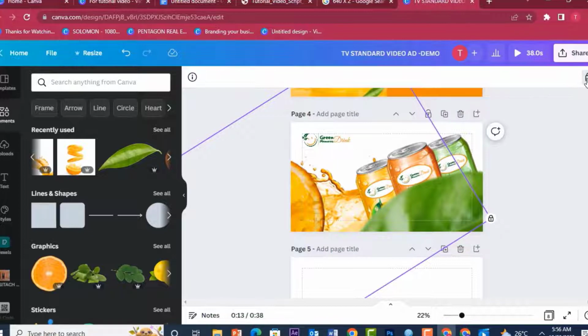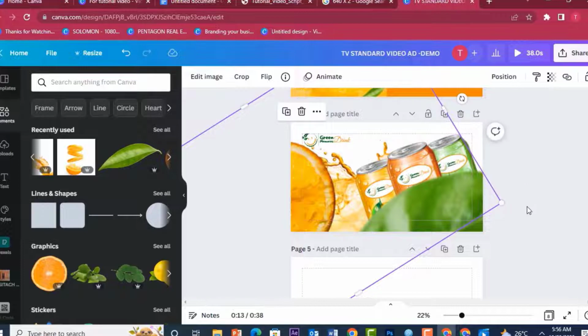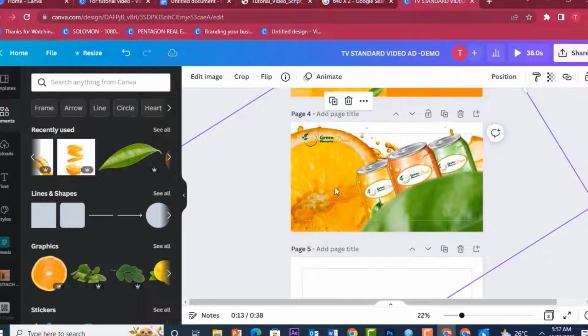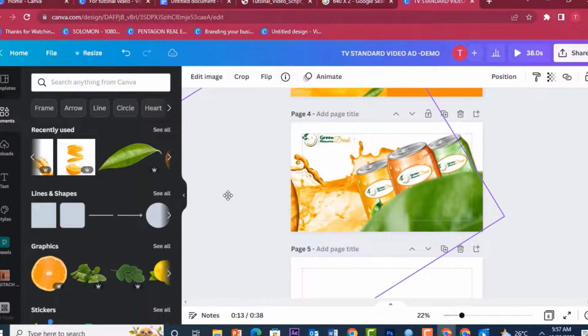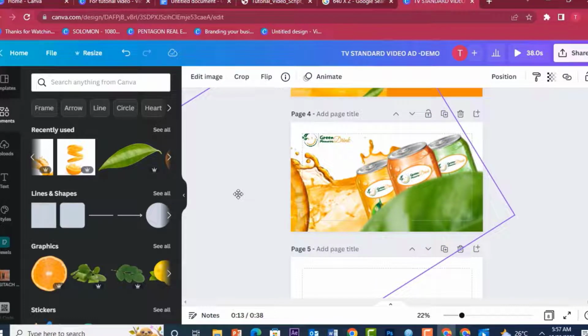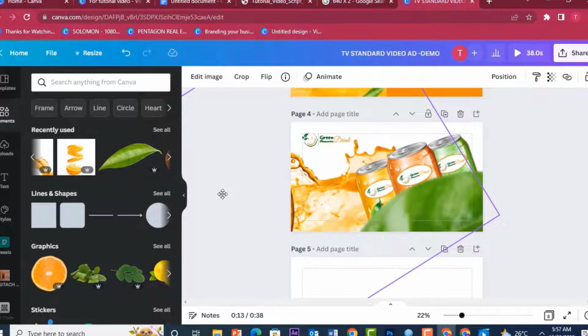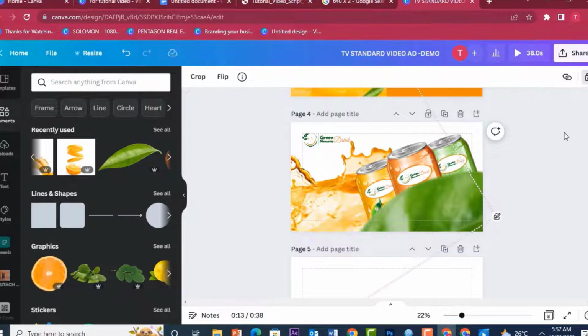Alright, maybe I just want to reduce this. I want to unlock it. Just bring it out a bit. I just want that splash to show a bit. So probably I'm going to drag it out. Okay, yes, perfect. I love this. Actually loving this. Very good. So I just want to lock it.